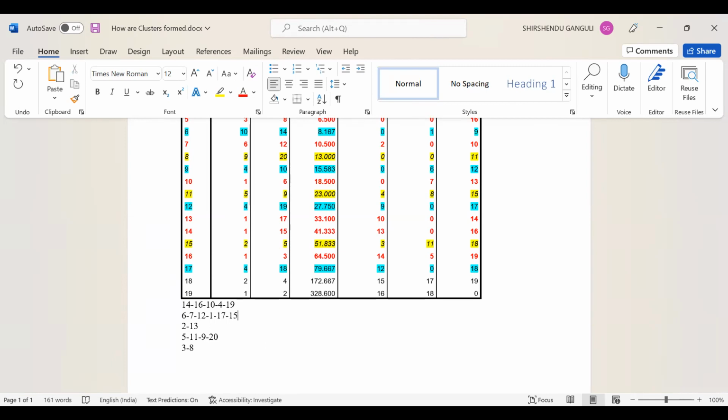Then 2 and 5. 2 is in this group. 5 is in this group. So now we can join these two groups. And then 1 and 3. 1 is in this group, 3 is in this group. So we are again joining these two groups. 4 and 18. 4 is in this group, 18 will join this group. So we'll stop here because the 3 cluster or 17th stage is your ideal solution.